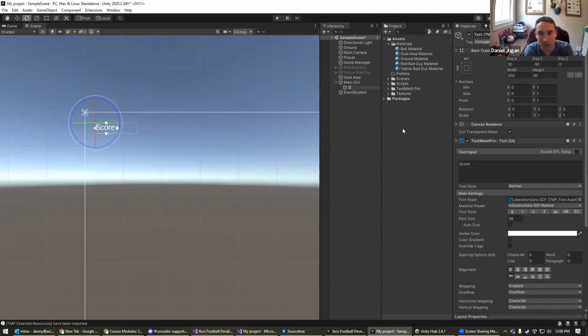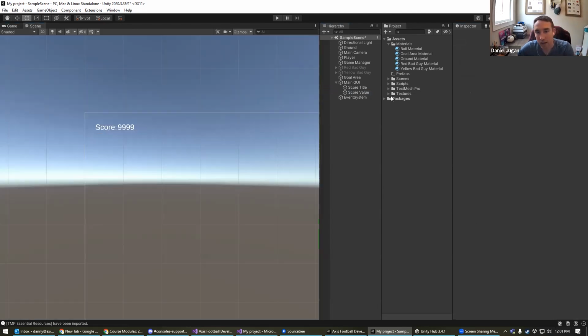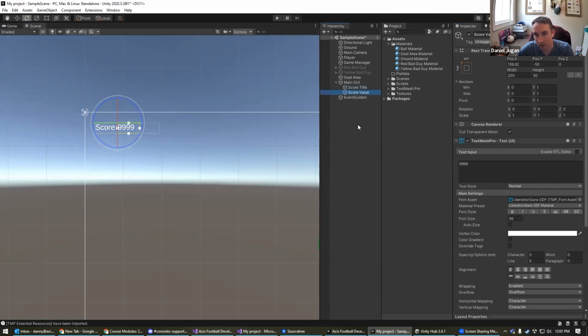I'm going to name it score title. Then I'm also going to add a second one called score value. Now I'm going to take this score value and move it over so that it lines up right next to this. Then I'm going to put some numbers just so that we can see how it displays. If I go to the game scene, you can see it's now showing up at the top left of our screen, which is exactly where we want it. Now we've got score title and score value.